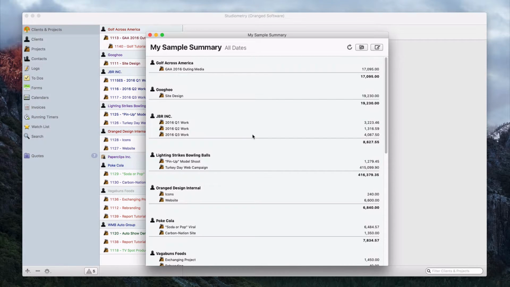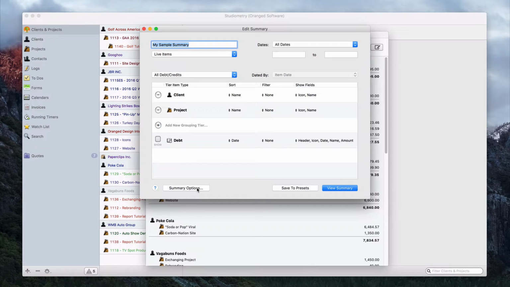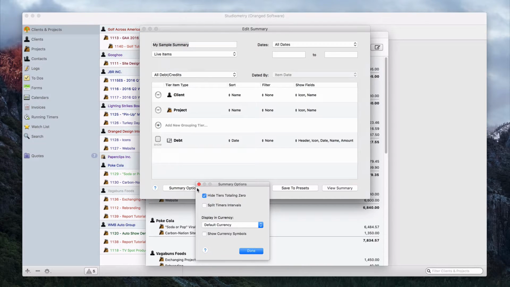And if we still wanted projects to appear here that aren't necessarily containing work items, we can do that. So we would go back to the Edit window, and then we would go to Summary Options at the bottom here. And then there's an option to hide tiers totaling 0, which is the default. But if we uncheck this, then projects or clients that don't have work items associated with them will still appear. They'll have a total of 0, but they'll appear.